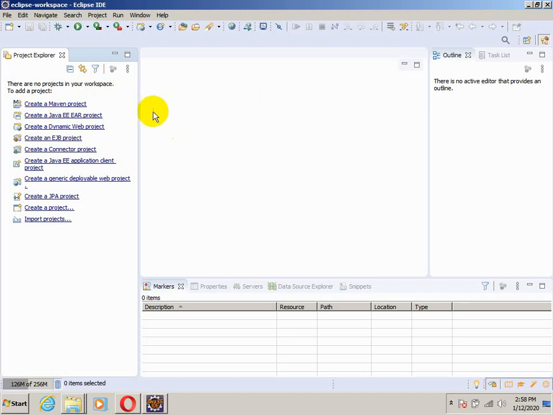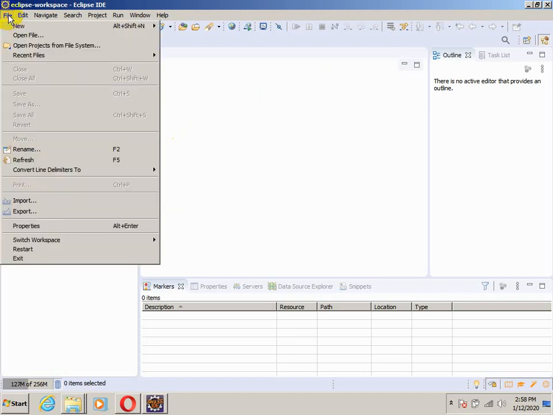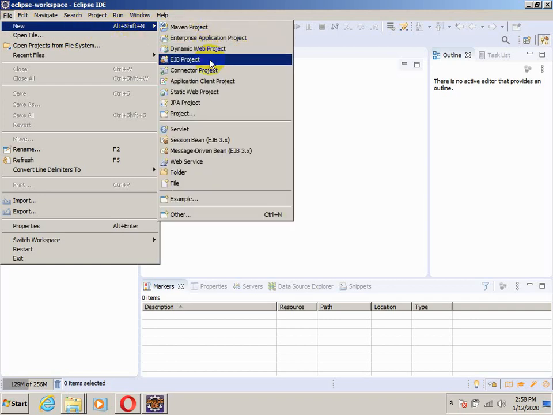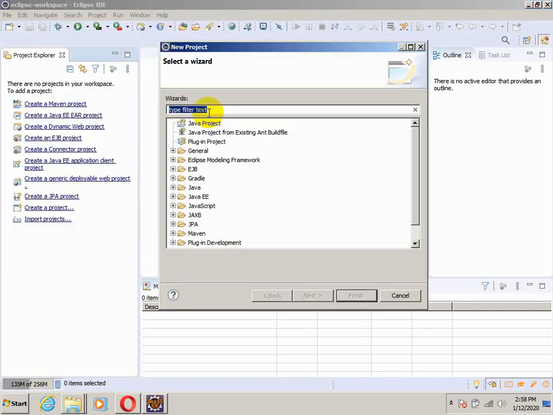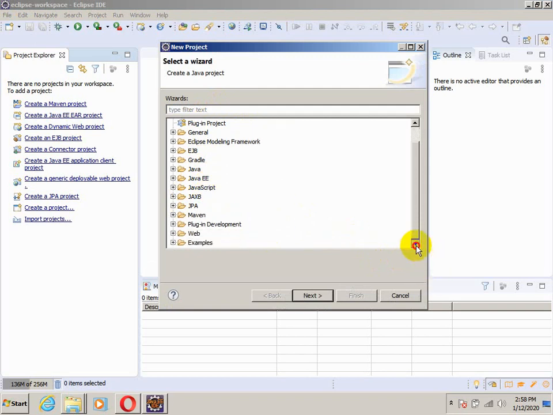Let us click to simplify this. Let us click on File, New. We need a new Java project. Here I don't see this. Let's click on Other. No, here is the project, Java project. It is a simple Java project. You can see we have Gradle, Java EE, JavaScript, JPA, but all of this will come later. For now we need a simple Java project. Let us click next.